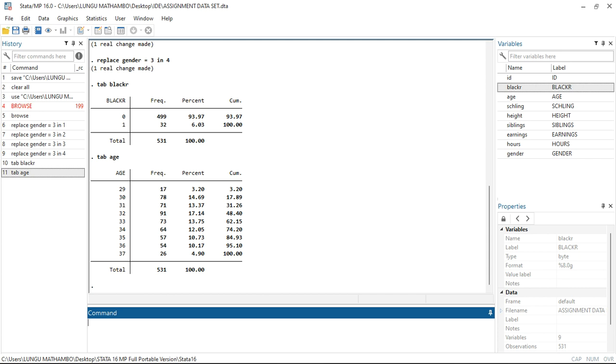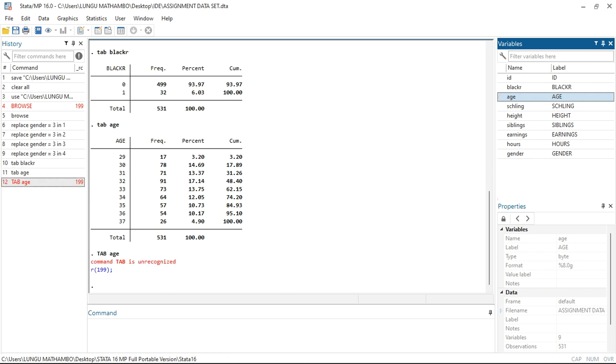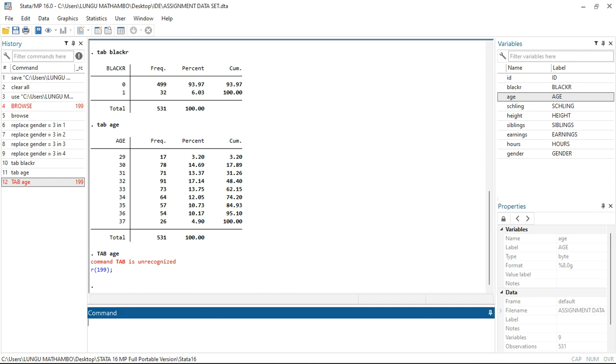So let's say we try the same tab command, but now we put it in caps, with the same variable, age. Okay, we see that Stata cannot give us the output because the command is in caps. So all commands must be in small letters. I'm sure that one is well understood.